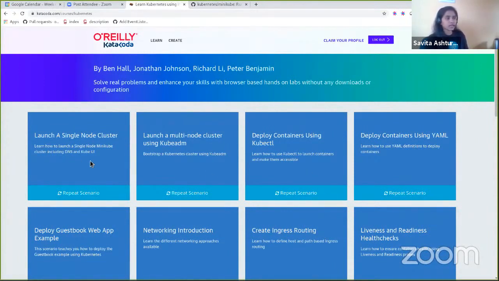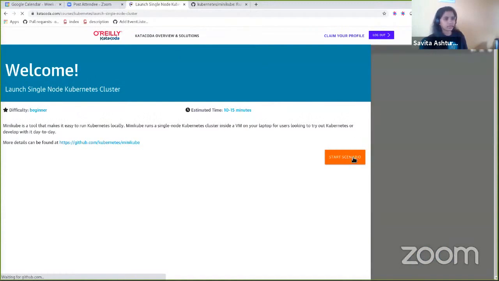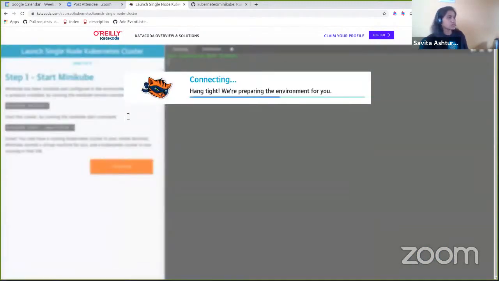Before that, I hope all of the attendees who have joined are ready with their Katacoda sessions, and if they are not able to log into Katacoda, I hope they have Minikube running locally, so it would be easy for them to copy paste and run their workload over there. So let's get started with the first scenario, which is launching a single node cluster. I'll just log into this one. Okay, yeah. So let's start with this.